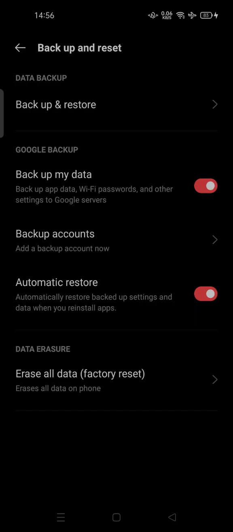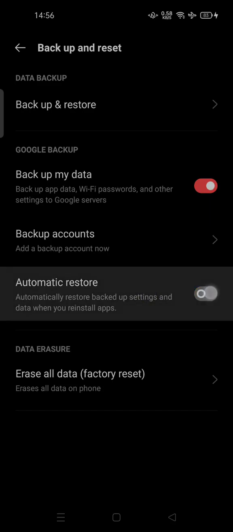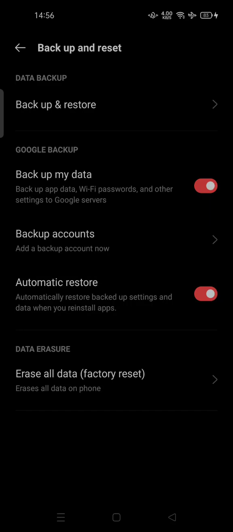Both options are to restore your settings and data when you reinstall the app. So if you uninstall Facebook or a video editor or other apps that you need to uninstall because you have to free up space, and now you need those apps, you can reinstall, but your settings and your data hopefully will be there. So to enable that, you can turn on automatic restore. So feel free to try.